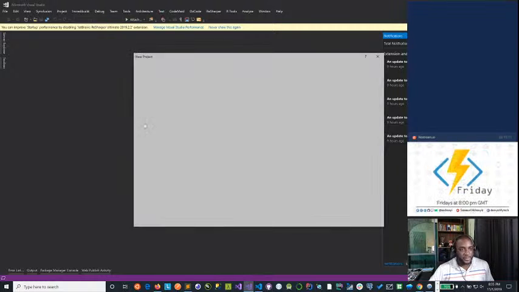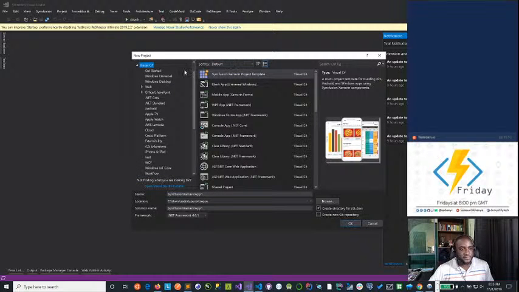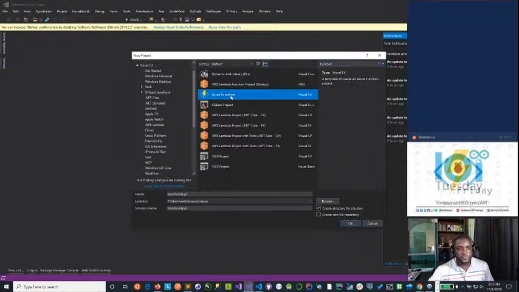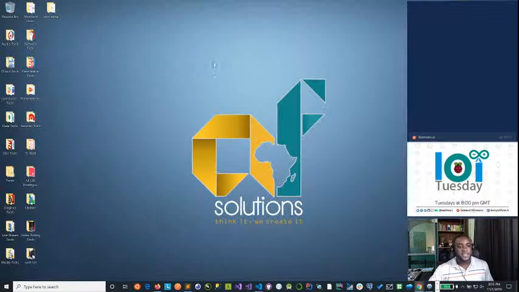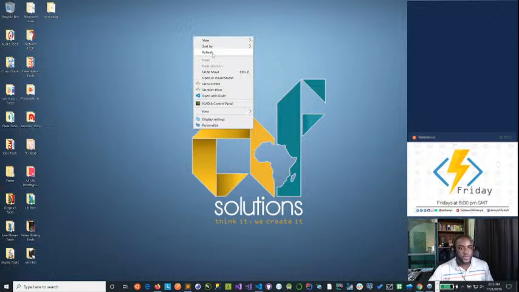And once that opens up, you can simply go in here and type functions, right? And that shows you Azure Function. As simple as that. But we're going to be using Visual Studio 2019. So I'm going to close this down, and then we're going to open Visual Studio 2019.